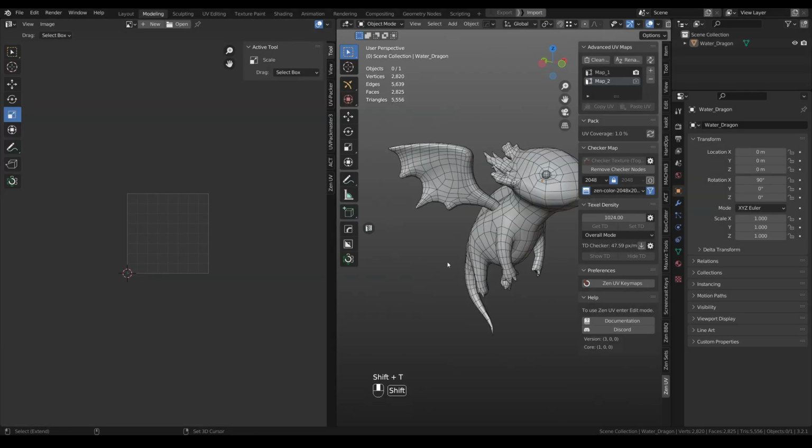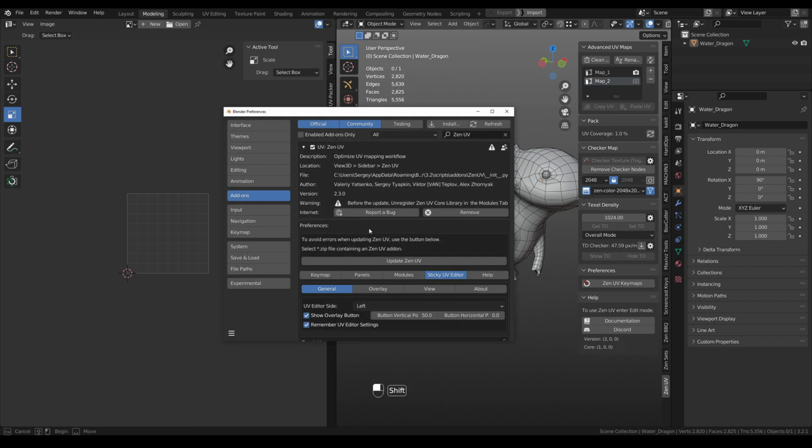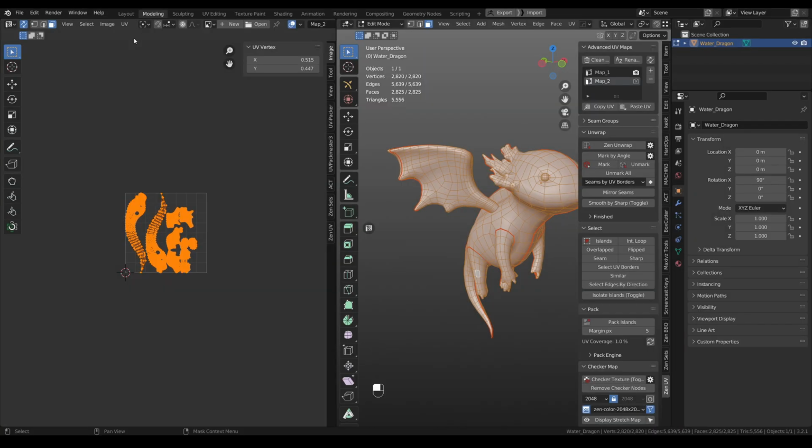You know that you can use Shift-T or this button to open and close UV editor. Also, you can Ctrl-Shift-click on this icon to open its properties. Also, now it can remember pivot settings.